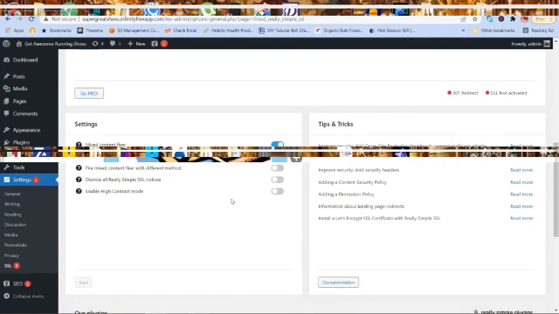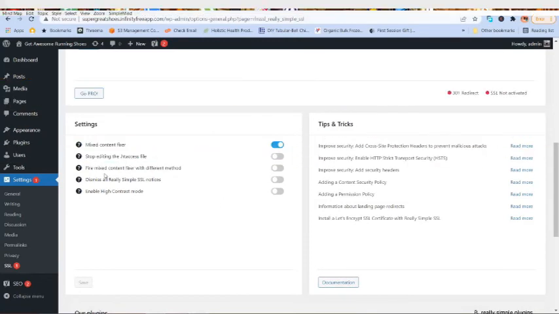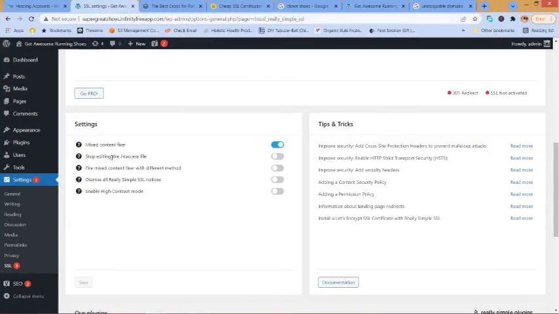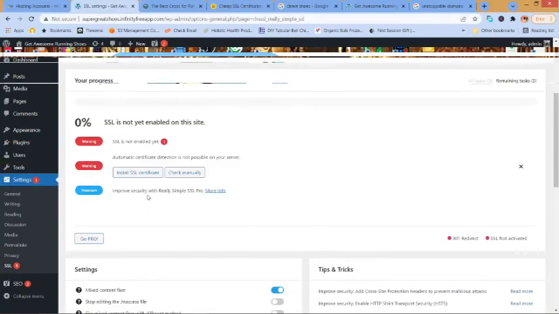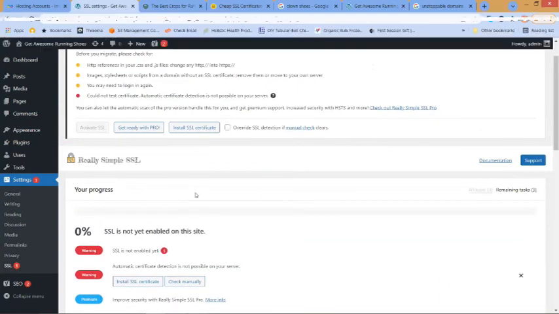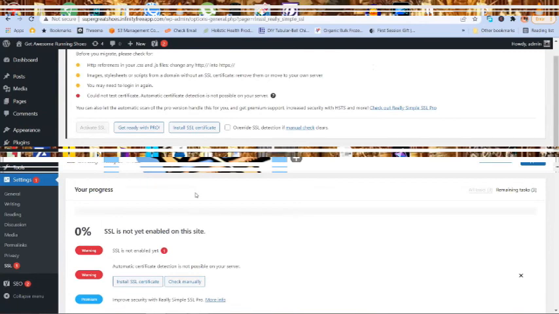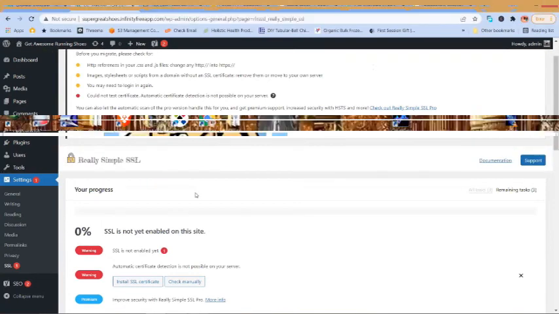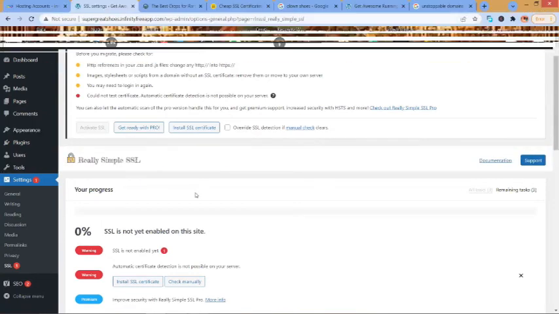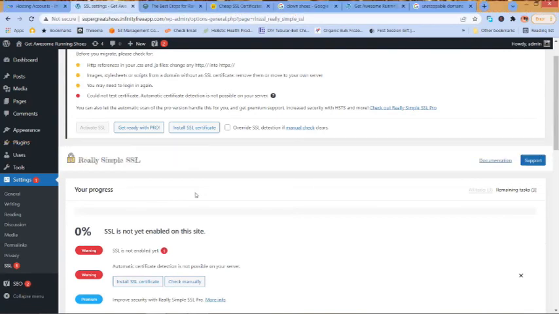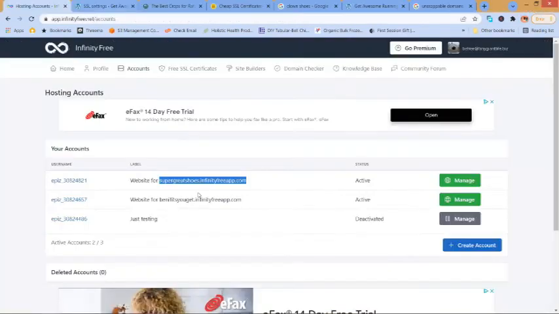Go ahead, Chris. I was going to ask about this plugin that you recommended, Really Simple SSL. Now it has its own wizard that you go through to set it up. If you're having an issue with the wizard, is that indicative of the theme, or maybe some other problem? It could be the theme, and it could be some hosting settings.